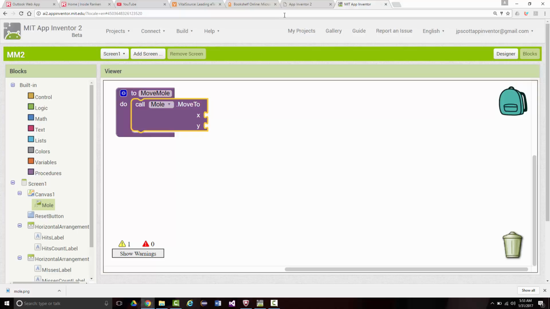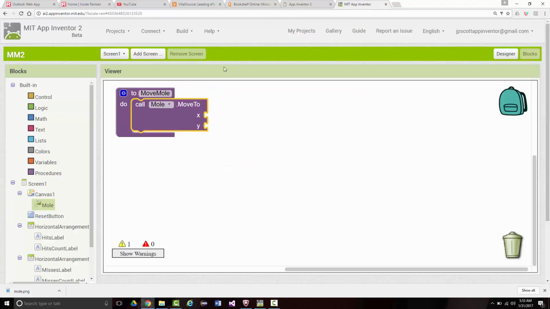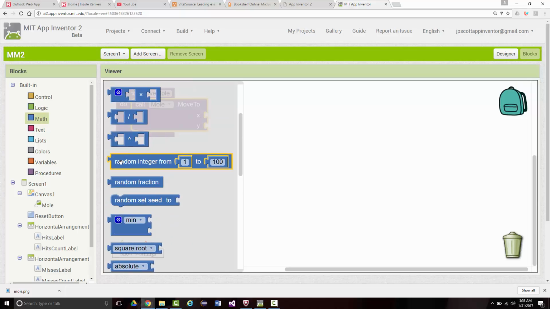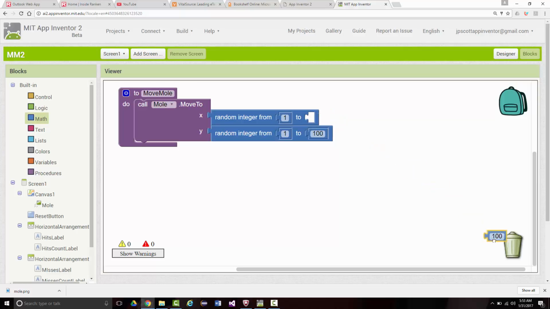Because we want this program to be totally and truly random, we're going to pull out two random integers here. I'm going to grab both of them right away. If I go to math and I grab random integer from 1 to 100, I can right mouse click that and choose duplicate. There we have them. Now that's the good news. The bad news is we don't want those numbers to be 100, so I can drag these away.